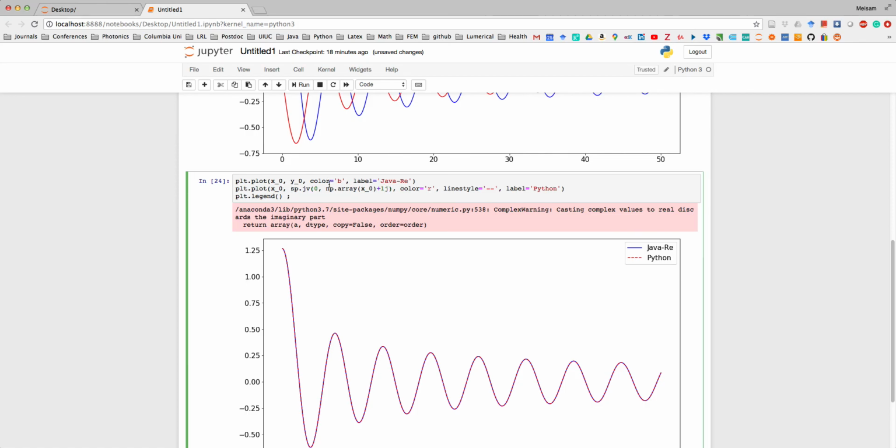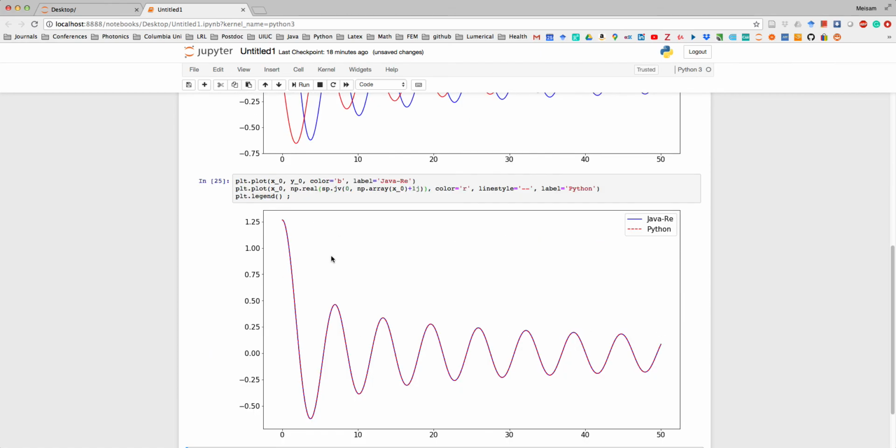All right, and then we're plotting only the real part. There's a warning that this function returns complex and it's throwing away the imaginary part. But we can avoid this warning by just calling the real function from NumPy, so we're just plotting the real part. And as you can see, let's also call this Python re. As you can see, we get a perfect match.